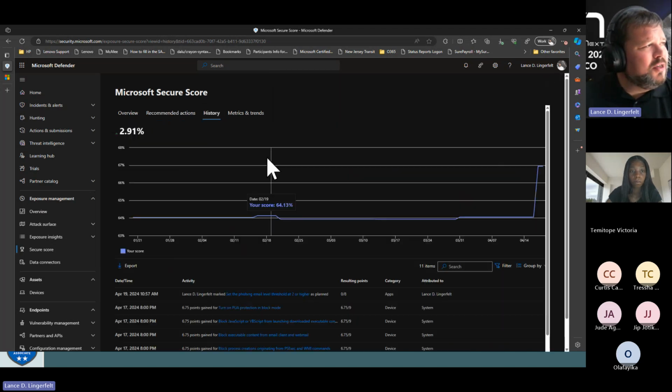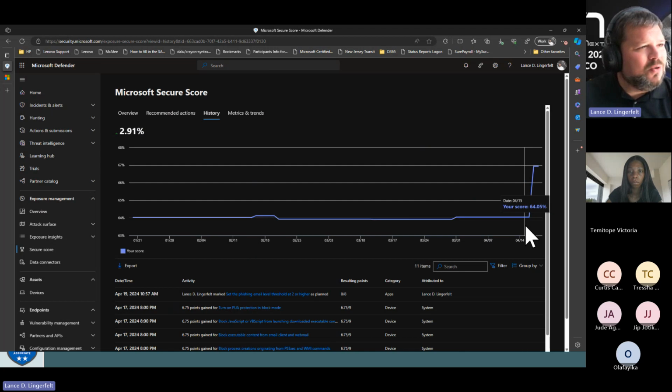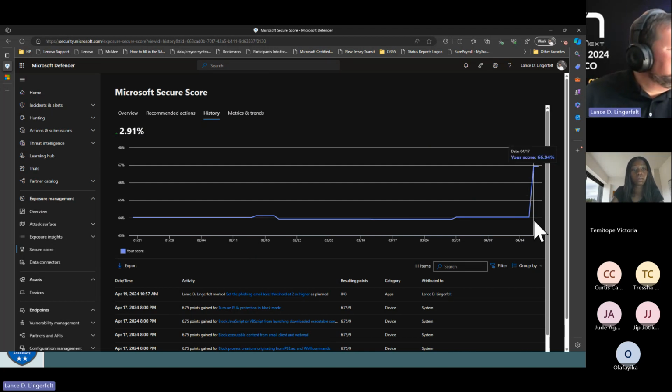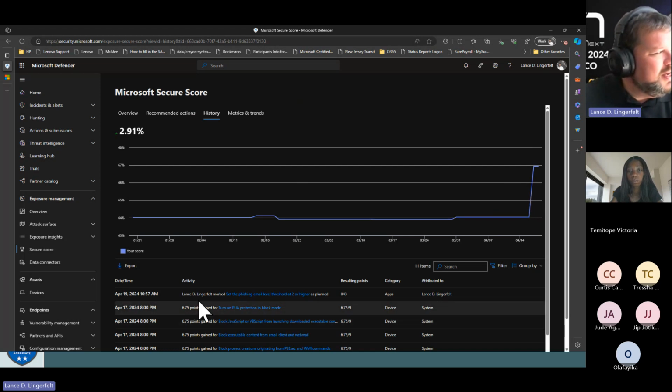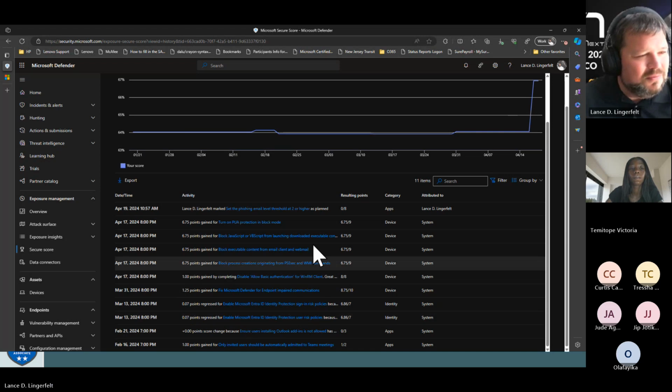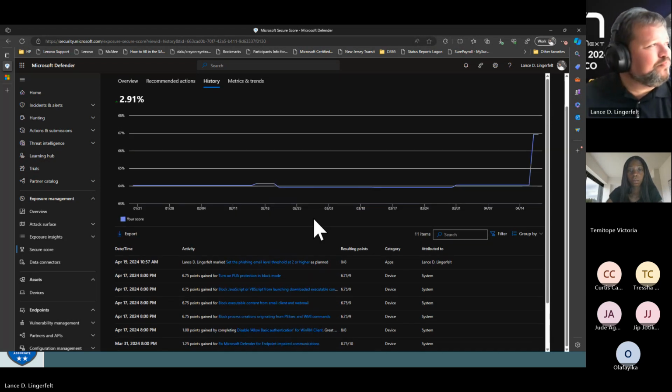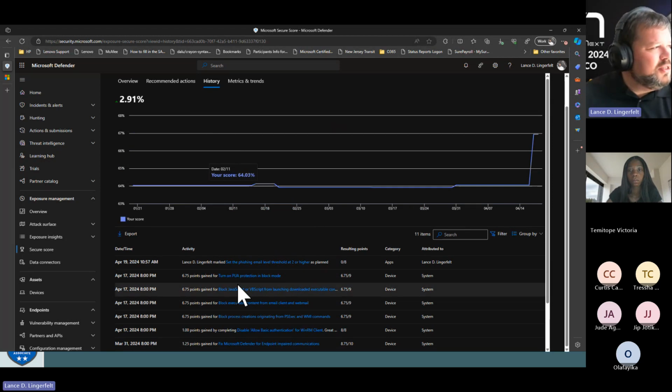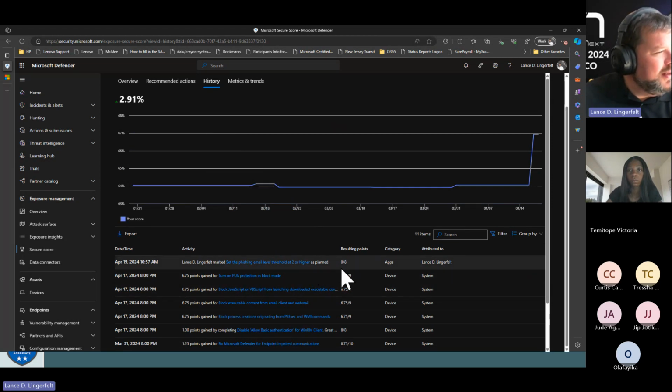And so whenever changes are made, see, I made some changes here, and then I made some changes here, and then I did something right here, and my score went way up from like 64% to 67%. It'll tell you exactly what you did and who did it, and if Microsoft found something that you're already doing and upped your score. And when you make changes, setting things to planned, as I did, it will affect it and say put it in a planned state.